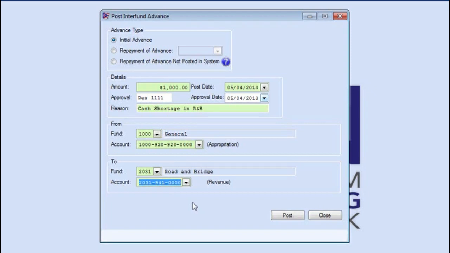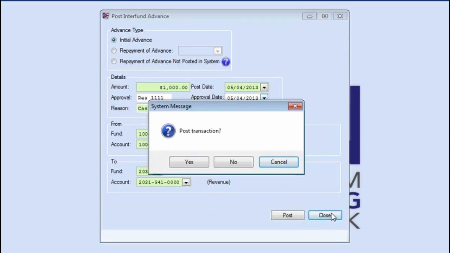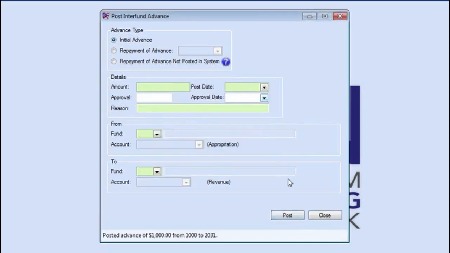If you click the Close button without posting your work, UAN will prompt you with a message asking if you want to post the Interfund advance. Click Yes to post, No to close the form without posting, or Cancel to continue working. Go ahead and click Cancel, and when I post the advance, UAN is going to display a message in the lower left-hand part of the form stating how much money is advanced from the creditor fund number to the debtor fund, and clear the form to allow you to enter more advances.